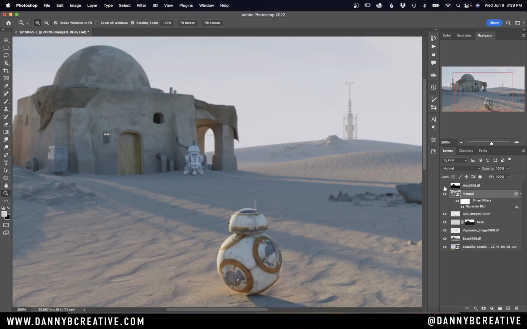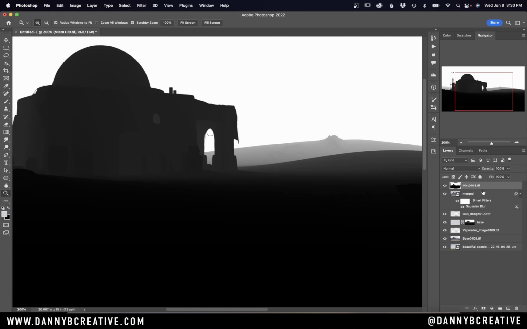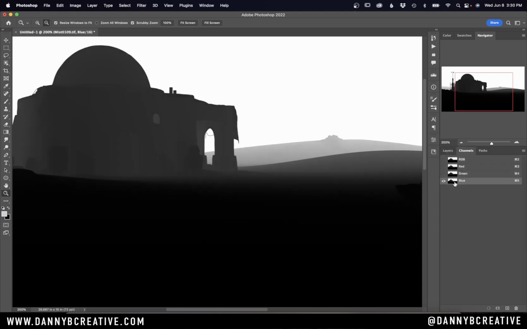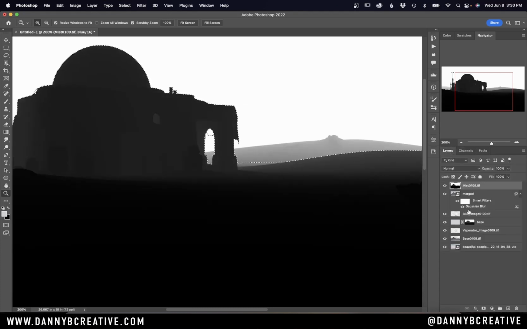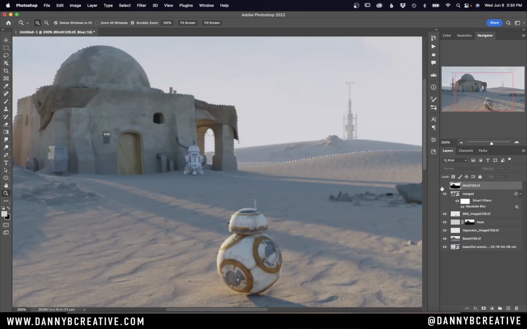Well, we could do it the same way. I'm going to activate my mist layer, go into the channels again, same thing. I'll select the blue channel, make a selection, come back into my layer. I'm going to hide the mist pass layer. Now you can see my smart filters already has a mask applied to it. So if I just enter, let me do that again. I pasted the wrong color.